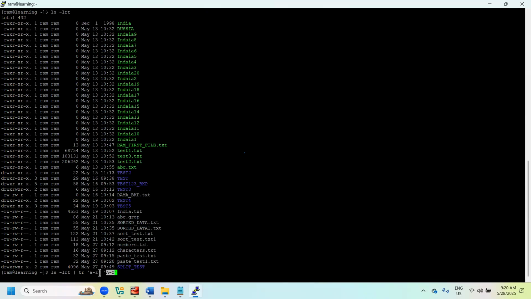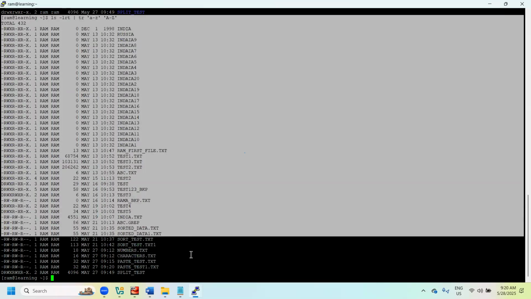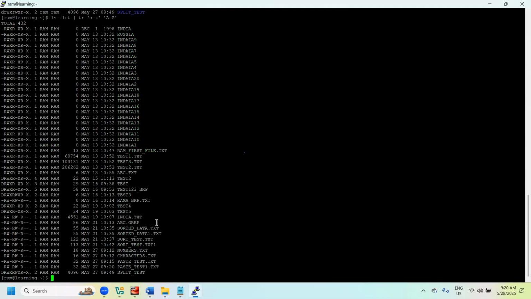So with tr a hyphen z, if you try this, everything will be in capital letters. If you observe here, everything is in capital letters. So what are we trying to achieve? If you have a small case a, it will be replaced with uppercase A, b with capital B, c with capital C, and like that everything will be replaced.